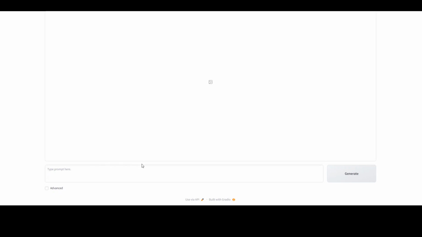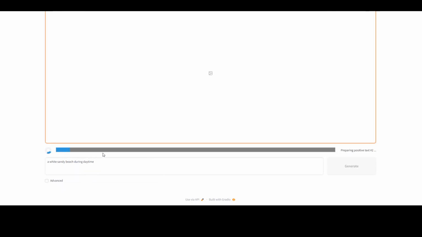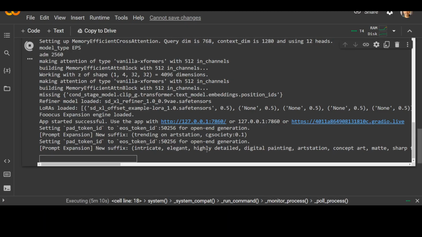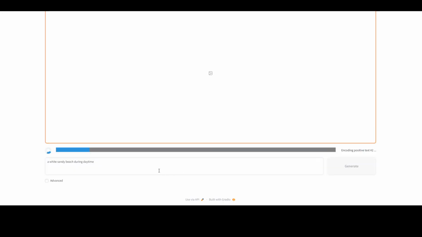Let me write a prompt here: a white sandy beach during daytime. Let's keep it simple. Click on generate and let's see what it does. So it is working on it. Let me also go back to my Colab to see if it is doing anything. So you can see that it is also putting in some of the logging here. Let's go back. It is still processing, so let's wait for it to finish. So it is generating it.